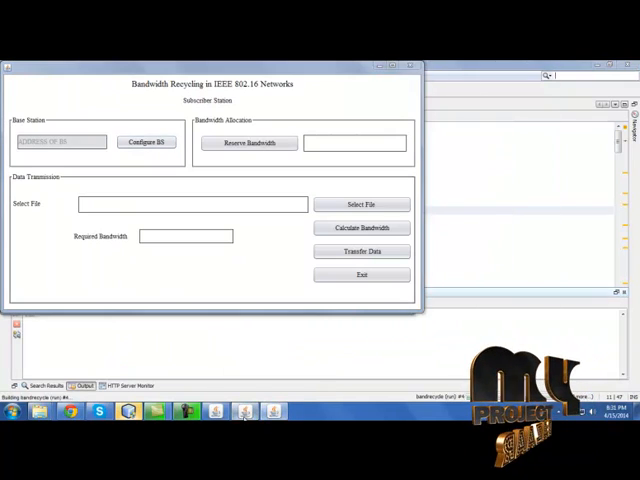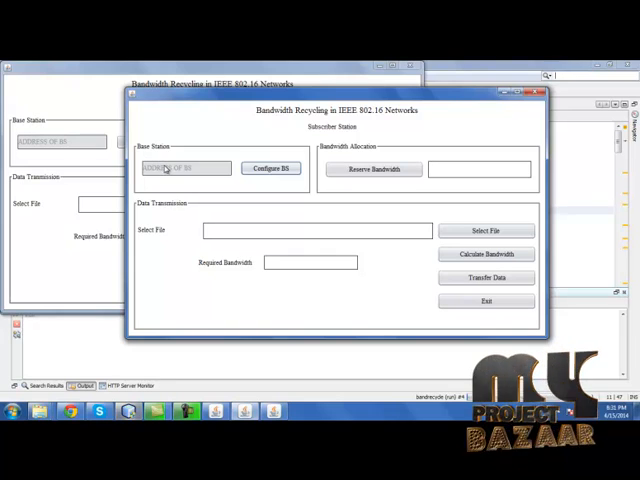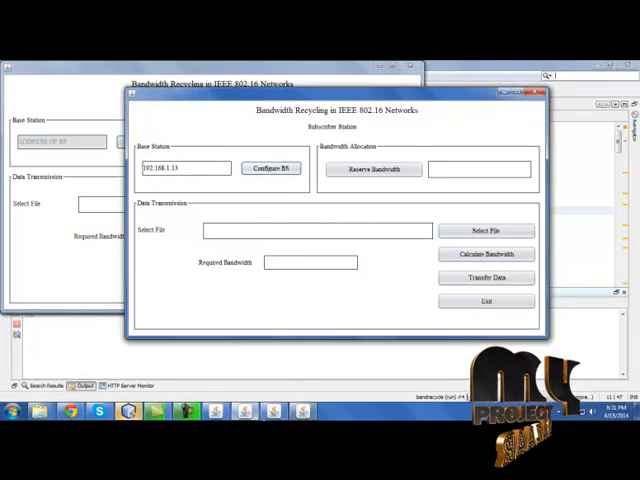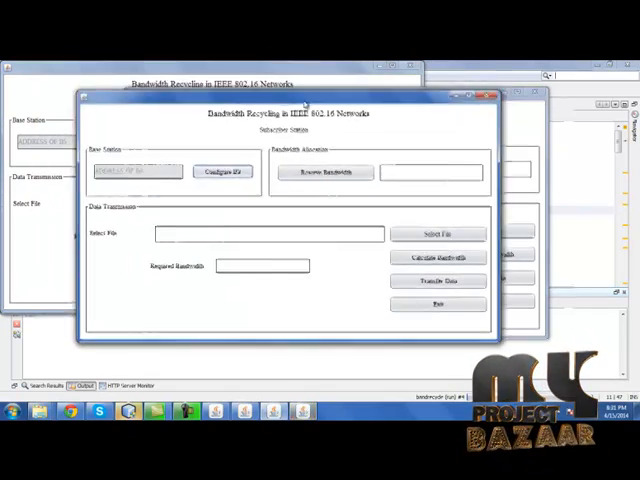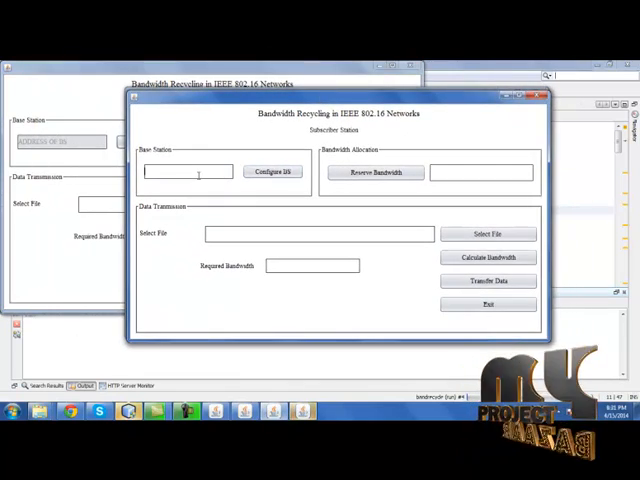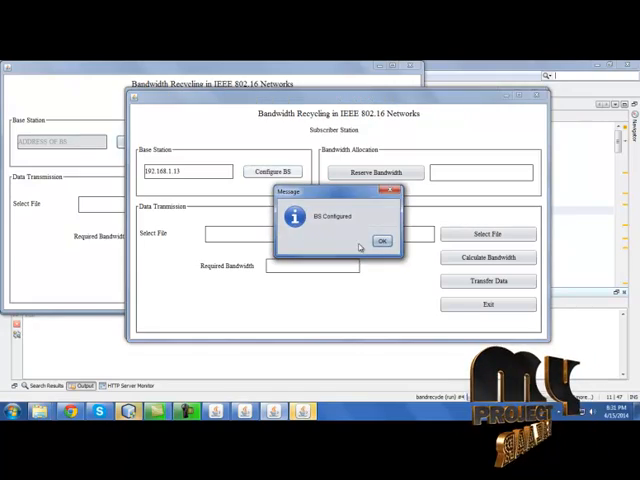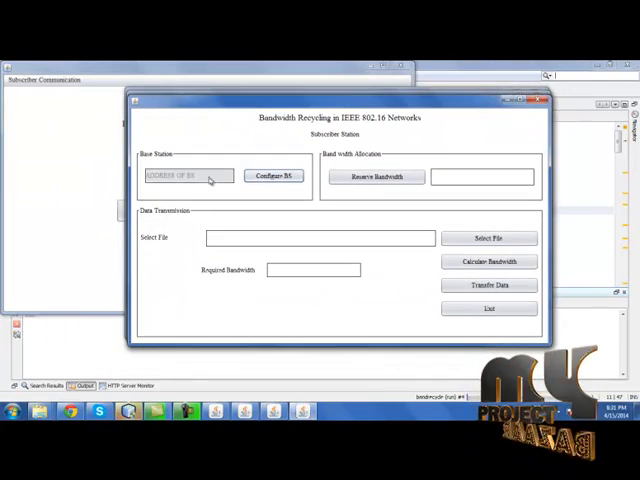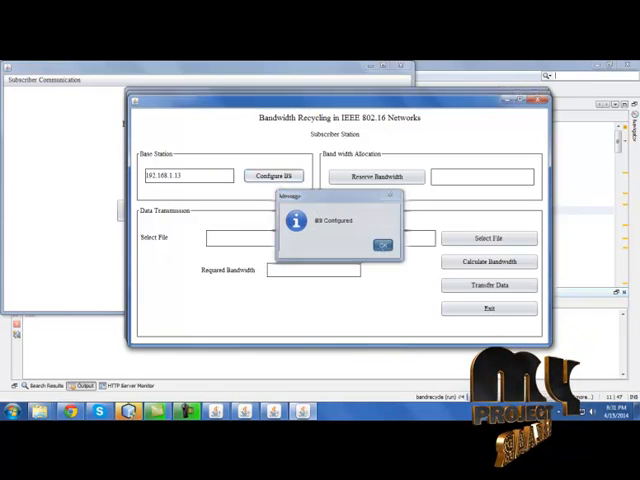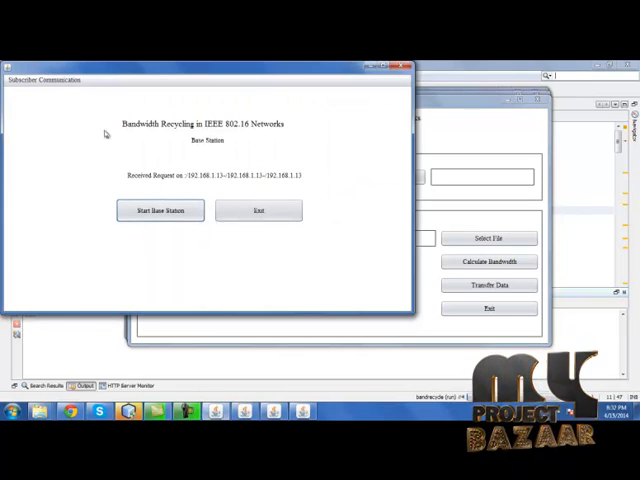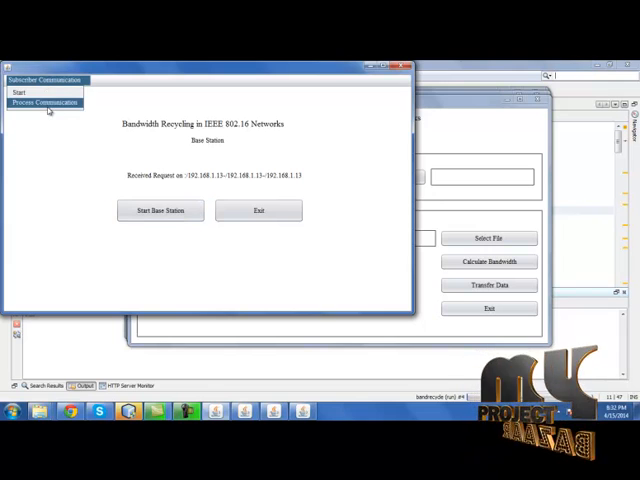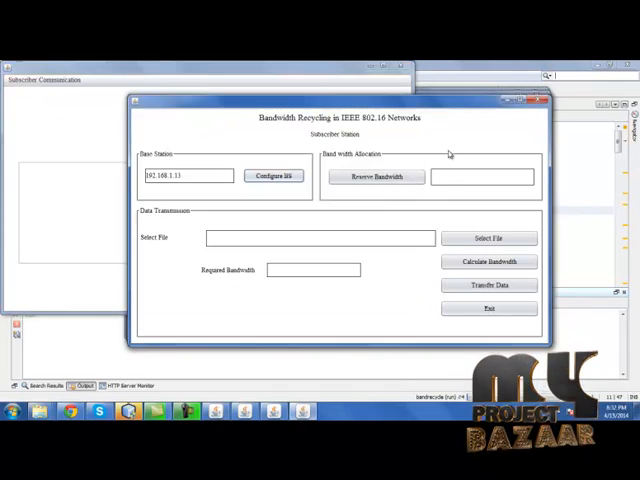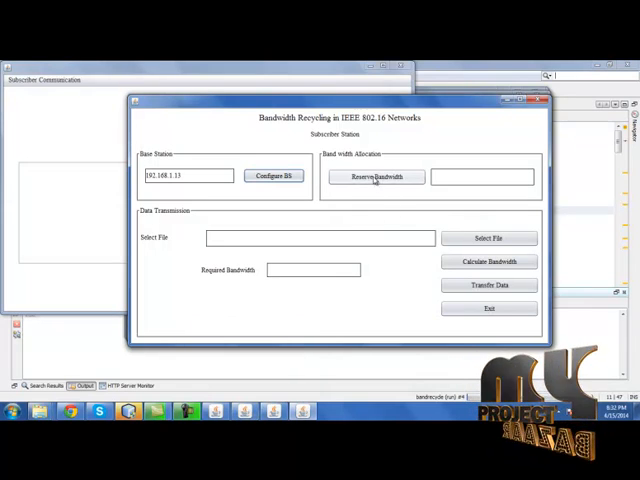Here we need to give the IP address of the base station. Click configure, and the BS has been configured. Do the same for all subscriber stations. Now the base station is connected with the subscriber stations. Now go to subscriber communication and click process communication in the base station. Then in the subscriber station, click reserve bandwidth.